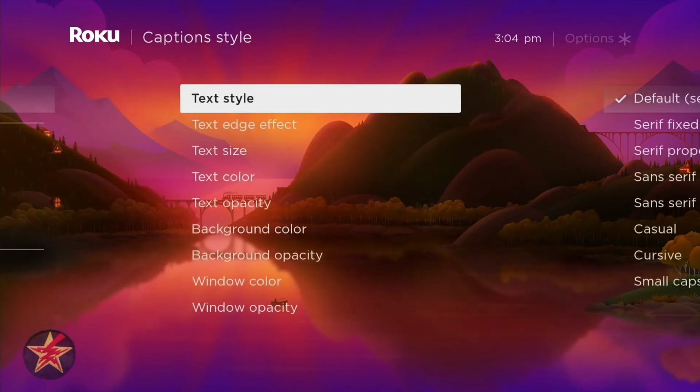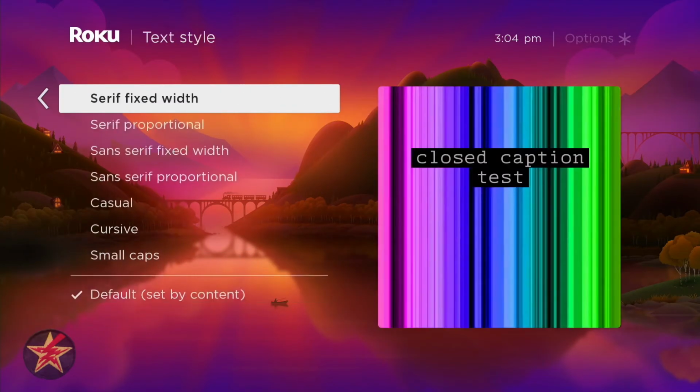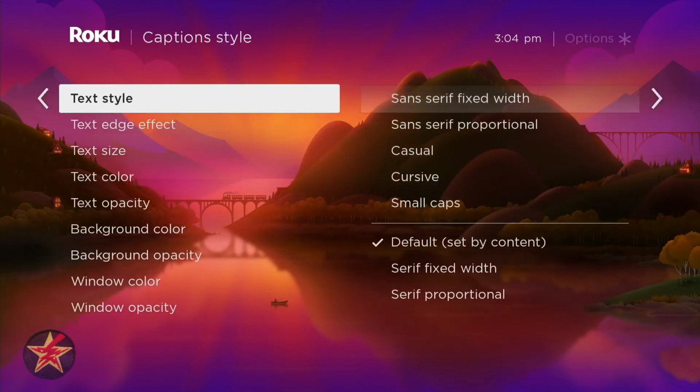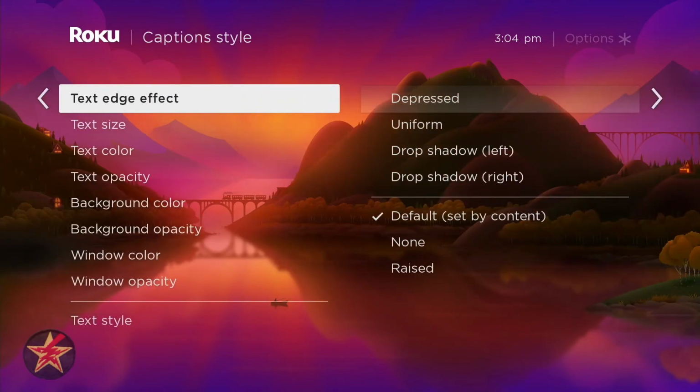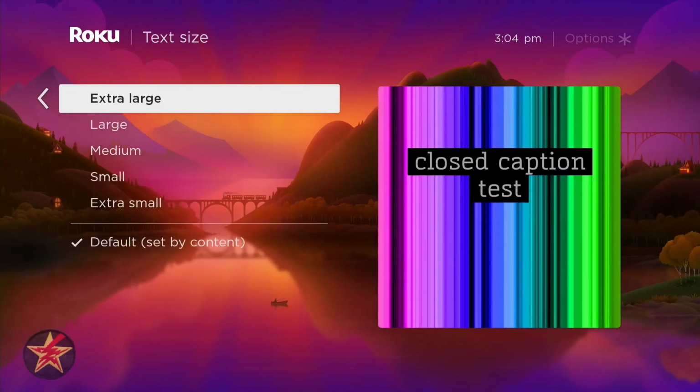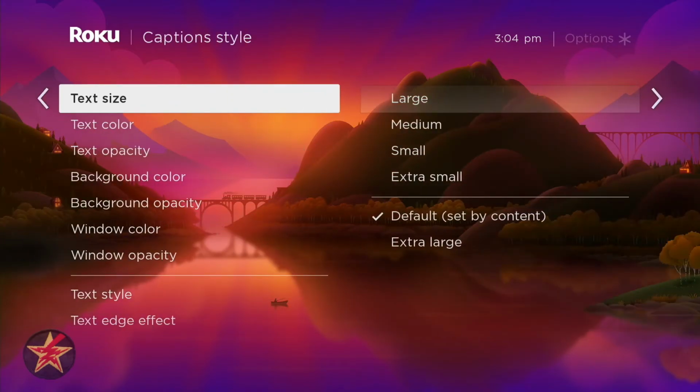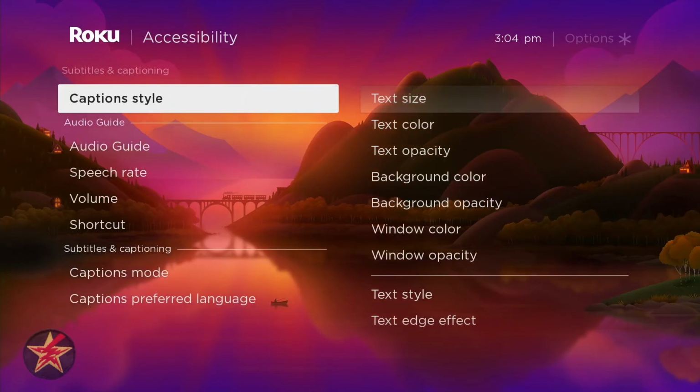Coming down, caption style, text style, and then again on the right, it gives you that preview. Text edge effect, again, will give you that preview. Text size, preview. I think you get the idea. If this is something that you're interested in, just know you have lots of options and a lot of customization to make it look how you like for your particular viewing habits.